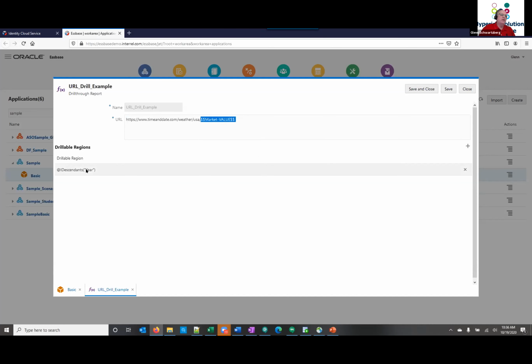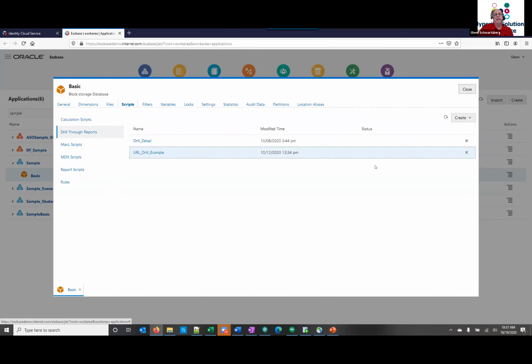And then I created this drillable region, and I basically said, well, I want to be anywhere in the cube. The reality is I probably need to be in my market dimension, and I could use at level members or at relative or whatever, but I'm going to need to be at an individual market because those are the states, and it wouldn't know, in this case I'm going to weather.com, timeanddate.com, it wouldn't know what east meant. So I'm going to save and close that.